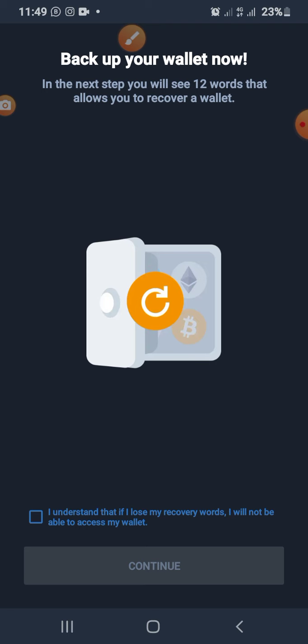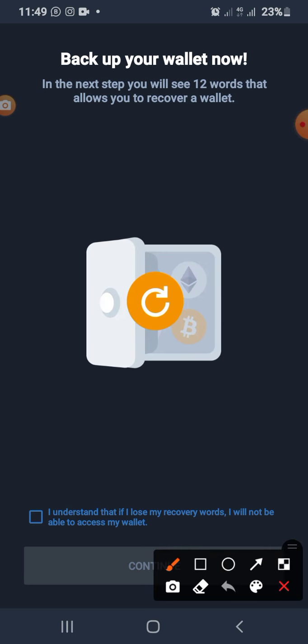Now, these 12 words, like I have a friend back in 2020, he was attacked by robbers and they collected his phone from him. He had some money in his Ethereum wallet. Now, simply because of these 12 words that you are being told to back up, you're meant to keep those 12 words very safe, because on the next screen you're going to be seeing the 12 words.